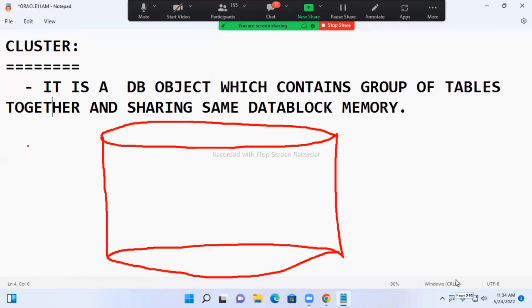When we created a new table, every new table which we created under databases will by default be saved in separate data blocks. For example, this is one table I designed here, and this table will be saved under one separate data block. So this is, for example, data block number 1.